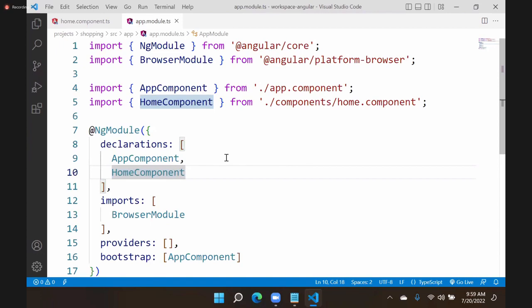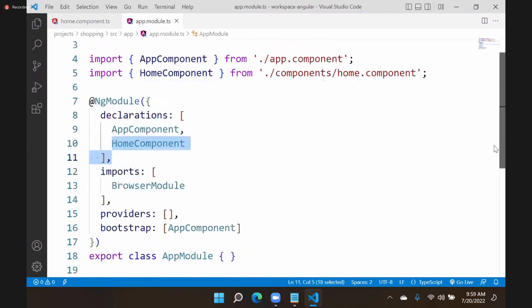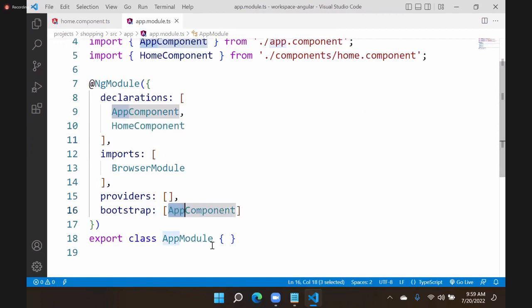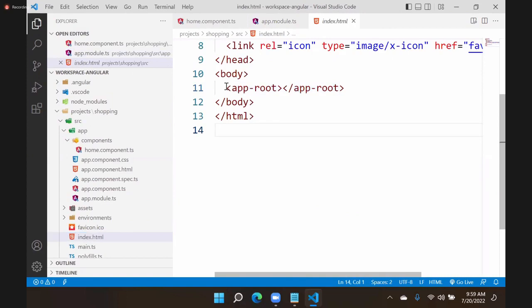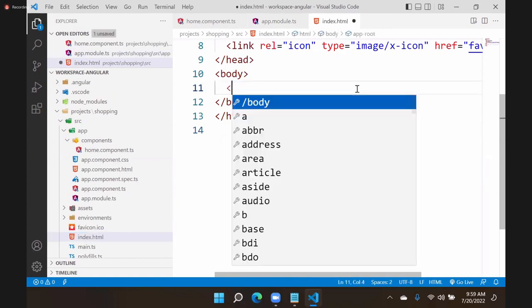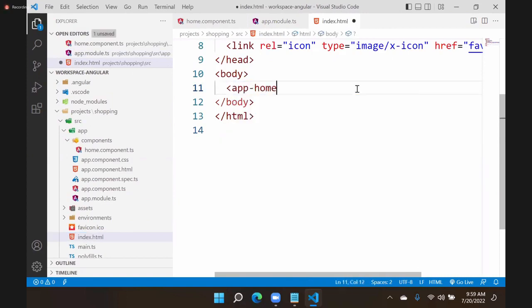Now, next step, I want to start with my home component. Then in the bootstrap, we have to change it to which component? Home. I want this component to render in the index page. So we have to go to index. In index, we have to change this. Instead of app root, we have to use app home. This is ready. That means we designed a component and we made that component the startup.